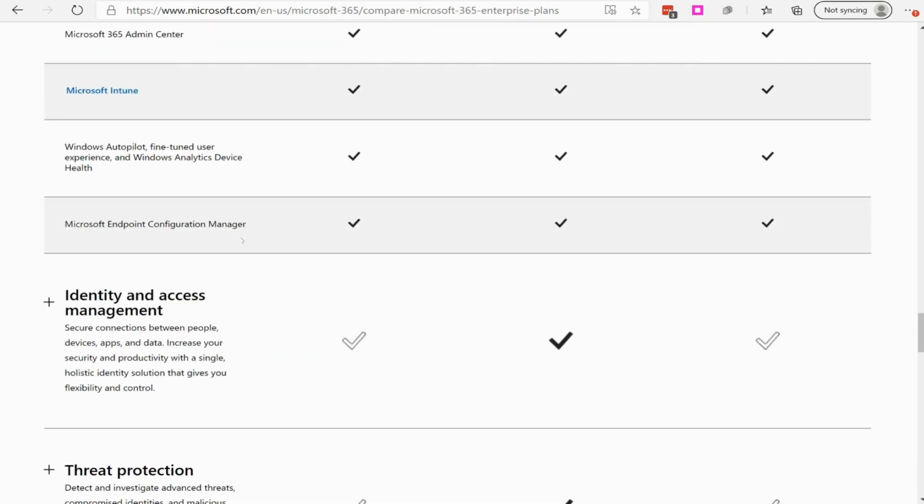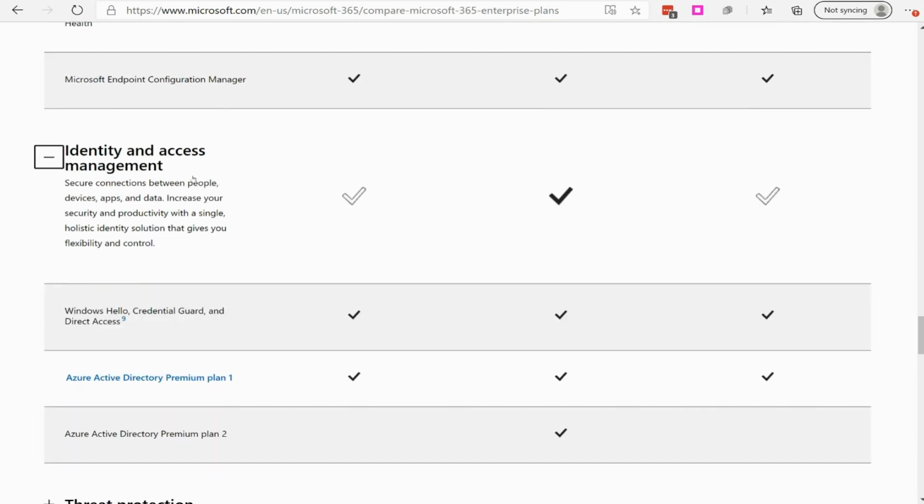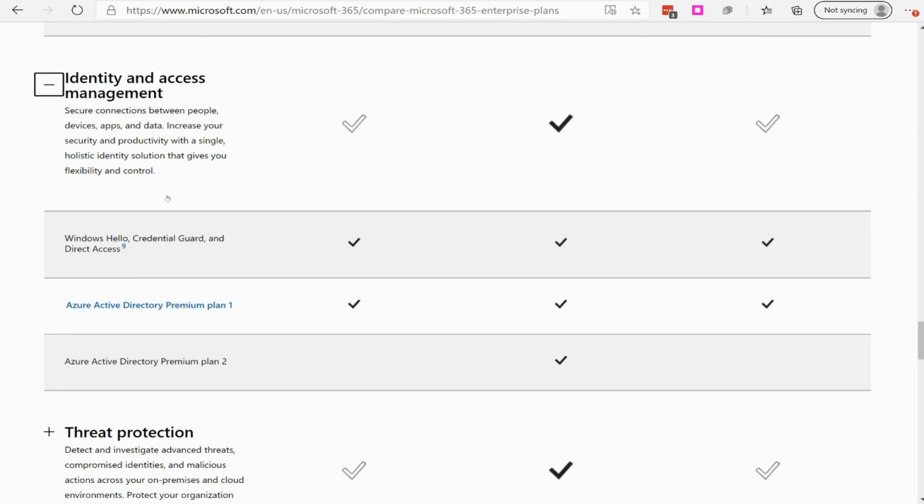You have Endpoint Configuration Manager as well, which used to be called SCCM, System Center Configuration Manager. They renamed it, and Endpoint Config Manager actually works in conjunction with Intune as well. Intune being more geared towards the mobile side of things, Endpoint Configuration Manager being more geared towards the on-premise side of things. So then I've got all this identity and access management.